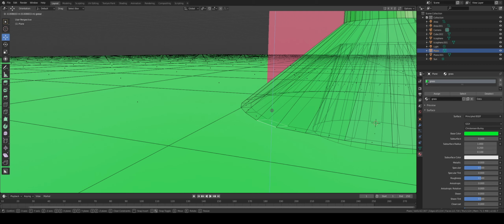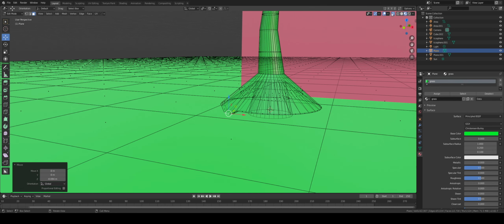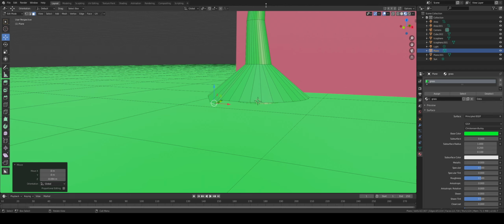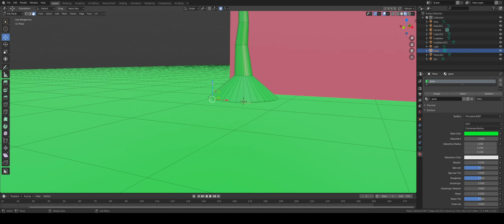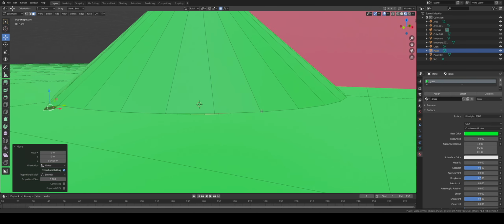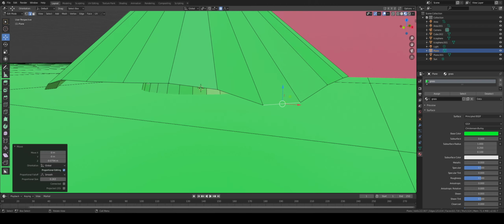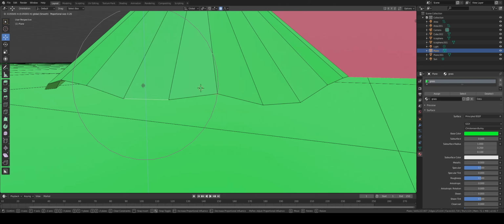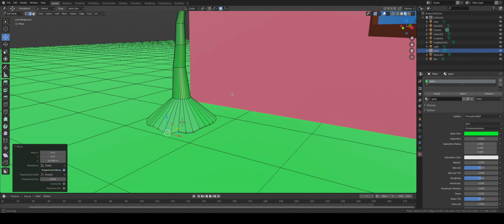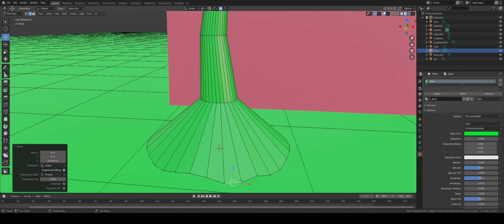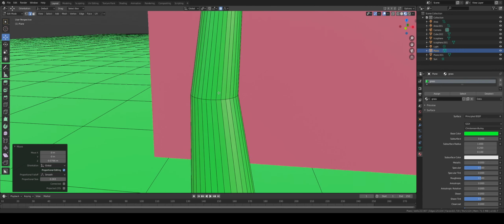Right there, I'm gonna just kind of randomize it a little bit. Let me turn the proportional editing on, and I'm gonna bring it down. Actually, the circle is way too big. I'm gonna select this line and just bring it down a couple of places. Okay, let's do the next one.